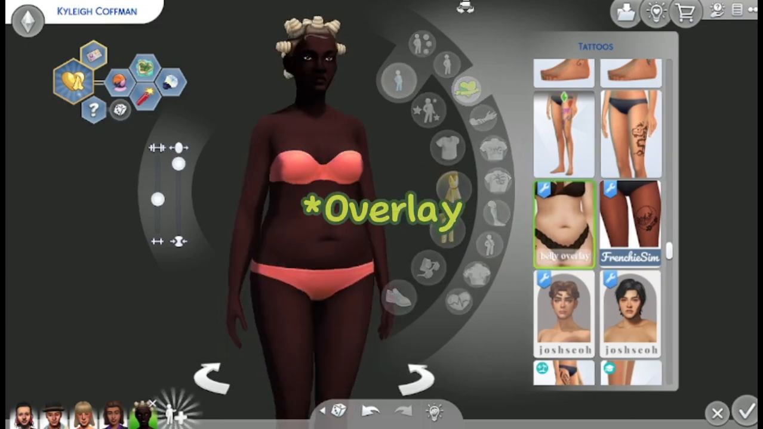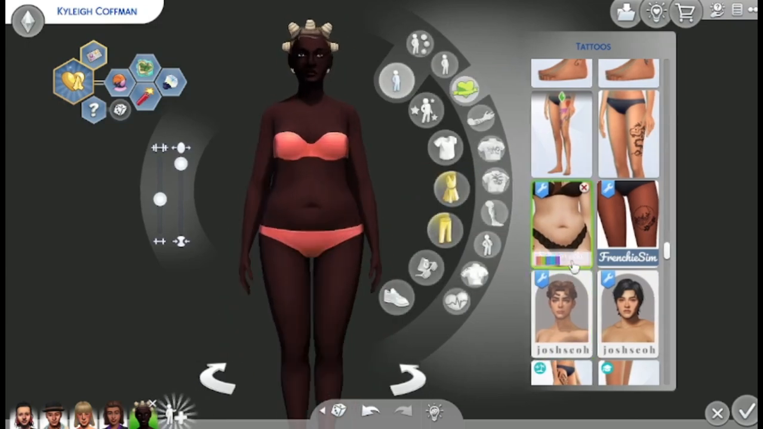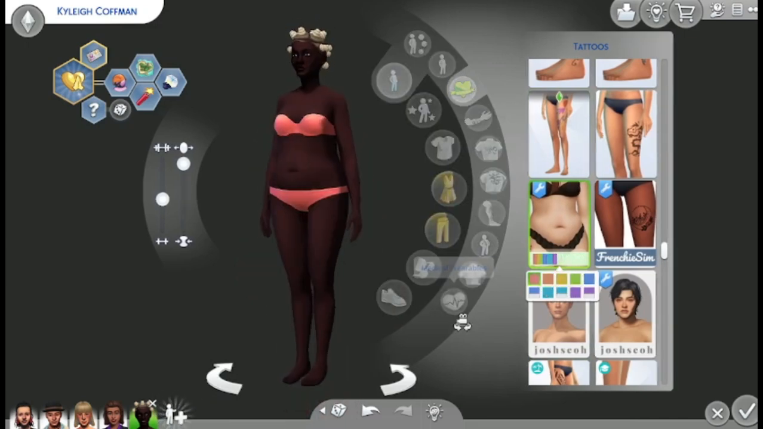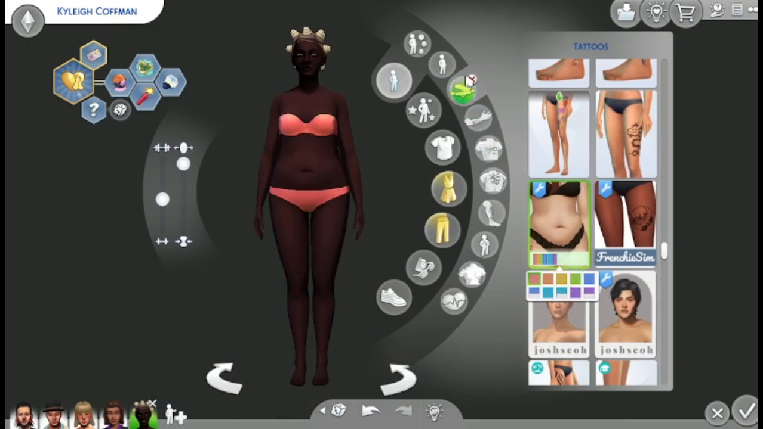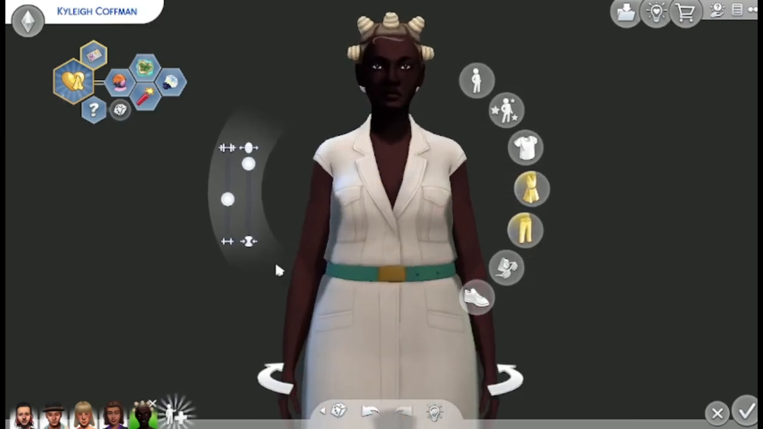This is basically a preset that changes that. So you have lots of swatches. You have swatches that make it look softer. You have swatches that do make it look a little bit more toned. So I totally love this overlay because it adds so much variety to my Sims and it just makes them look so much more realistic in my opinion. So I really love this preset.